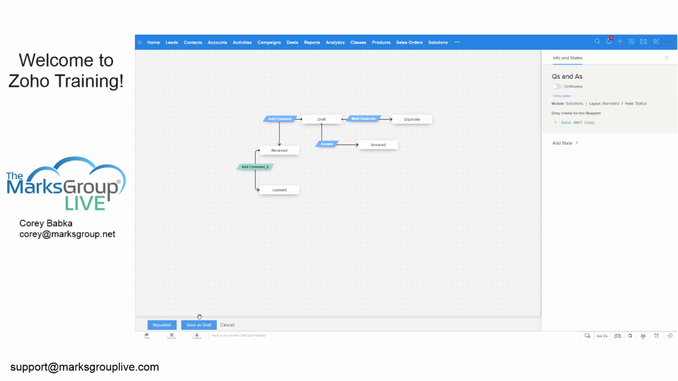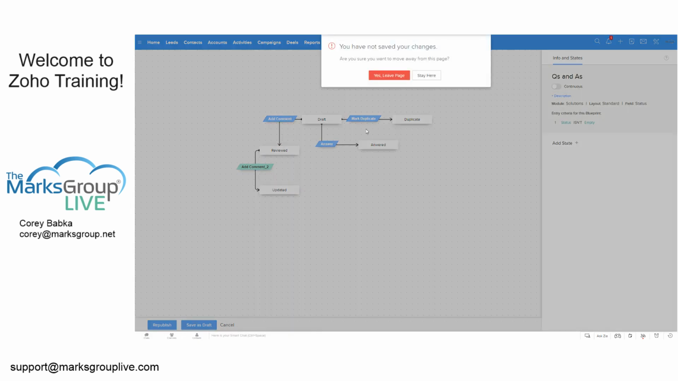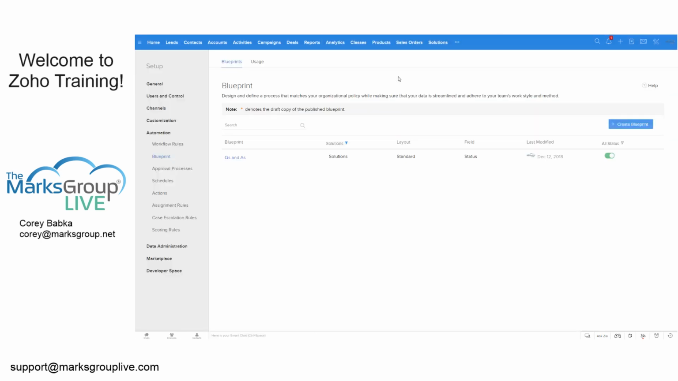Okay, so it's a really nice way of guiding your users through a process to make sure they enter the right data, they add data to the right places, and they're actually going through the right statuses or updating your records. Okay, so let's go back a little bit.